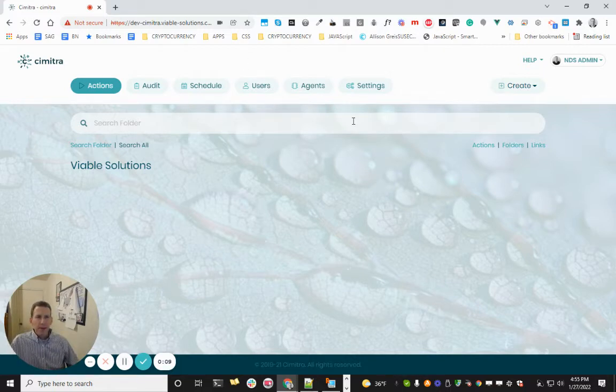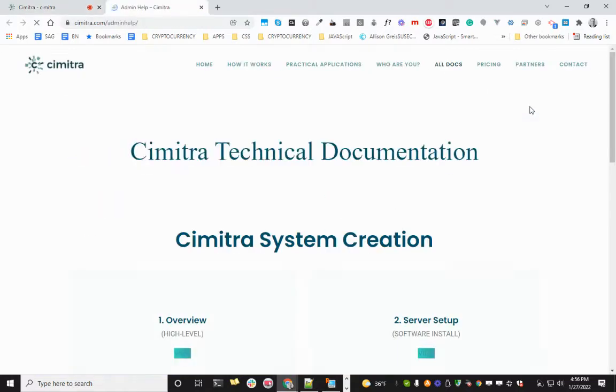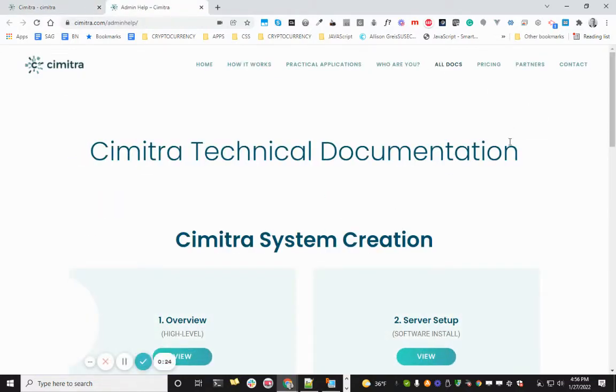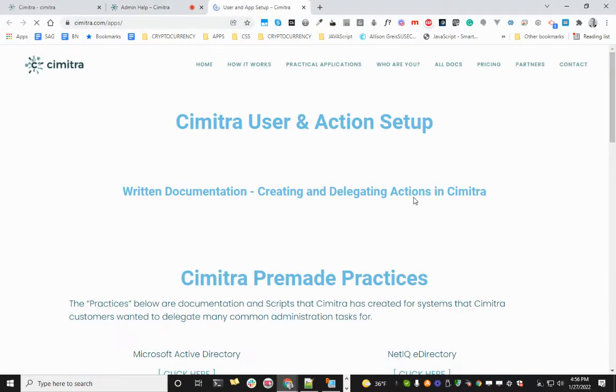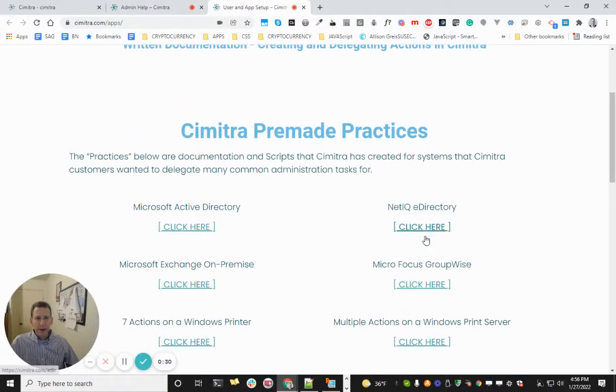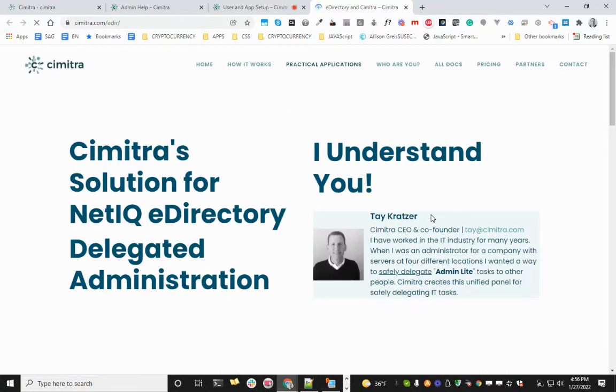Okay, so the first thing we need to do is go and find the documentation on how to do this. I'm logged into Cimitra administration as an admin, and because of that, under the help menu, I have this admin option. That takes me out to Cimitra's website. We're going to be setting up actions, so we go here, and here's the NetIQ eDirectory practice.